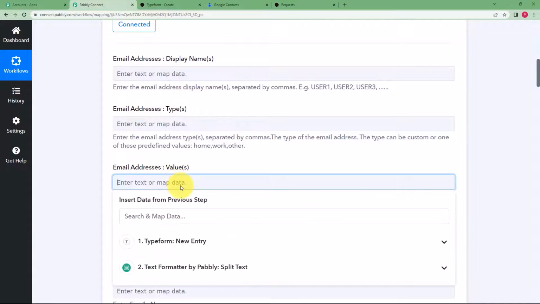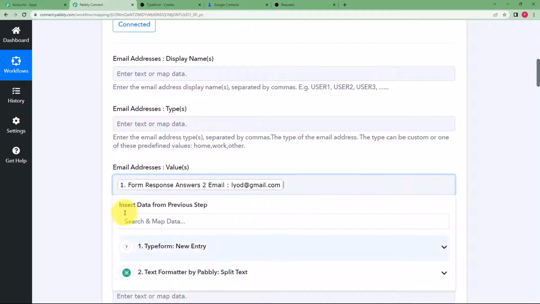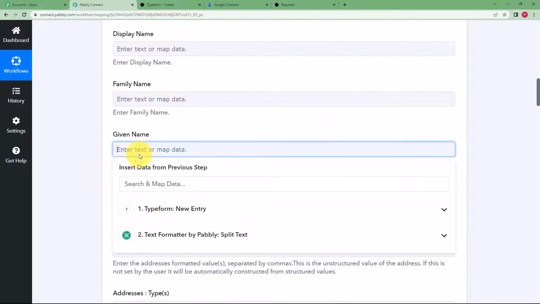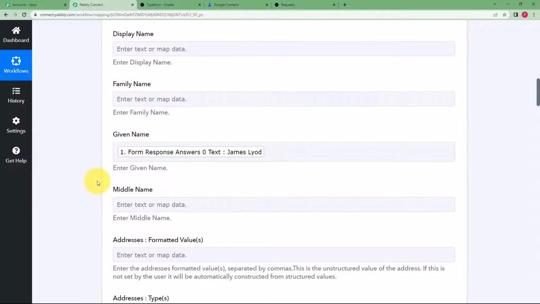So in email addresses, you will put the email address. As I told you, search and map data, I just wrote @ and here is the email address. Then you have the display name, family name, given name. So you will give the name in the given name over here. So what was the name? This was the name. You mapped the name over here.